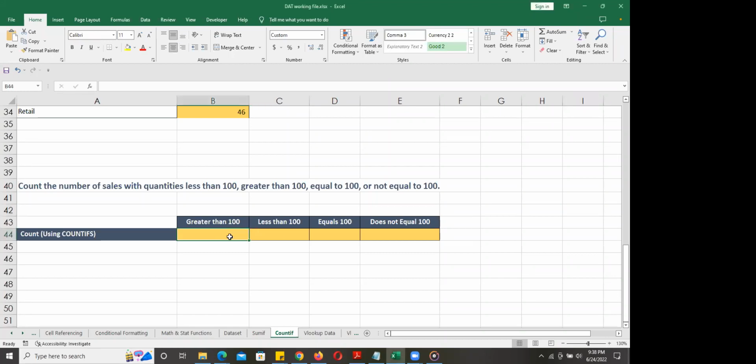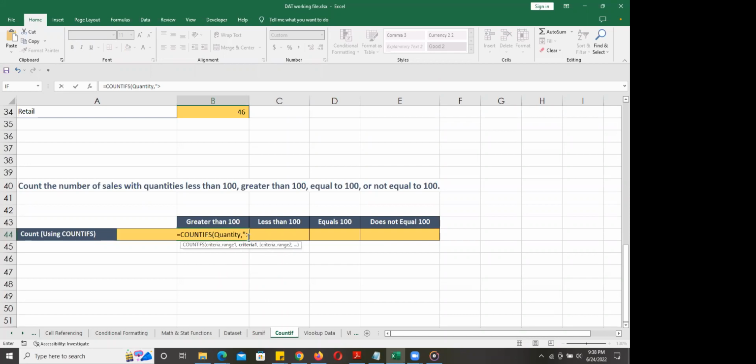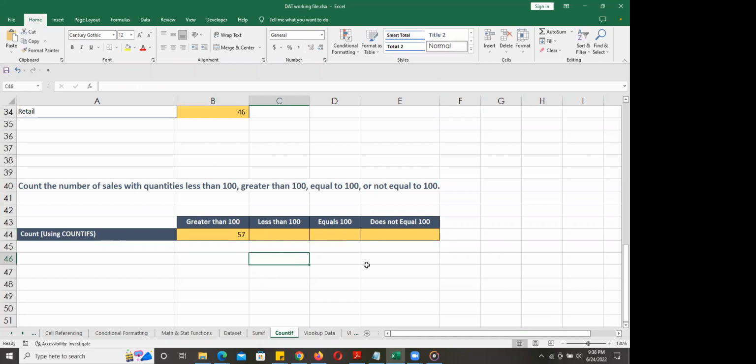Okay. So it's equals to COUNTIFS, and criteria range 1 is quantity. Then the first one is greater than 100. So I can leave the other one for us, Abby. Let me just leave the other ones for us. Right?